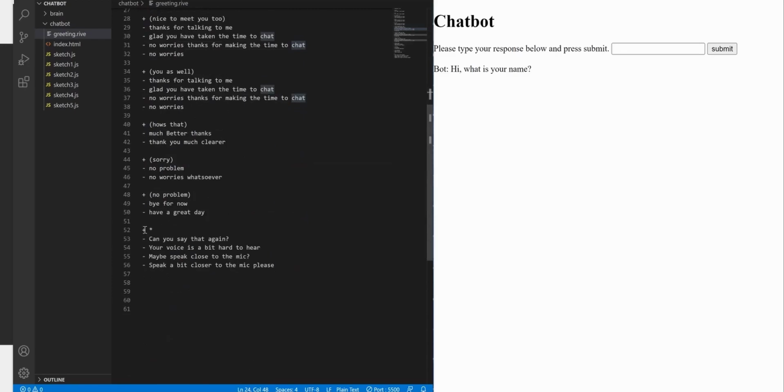This final one here won't really come up as much at this stage unless I do submit. So see, if I press submit and there's nothing there, it's responding with these words.